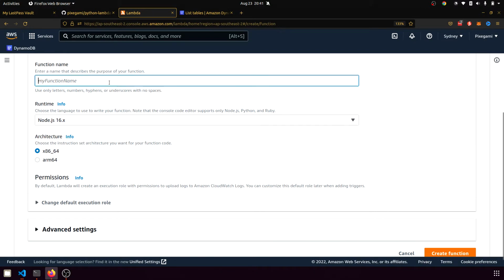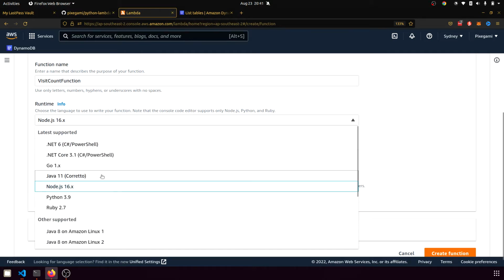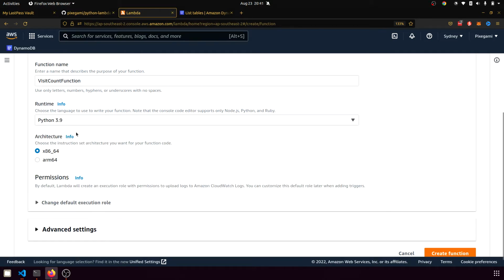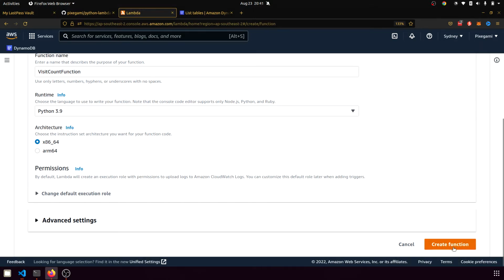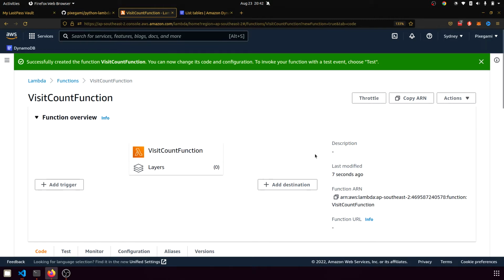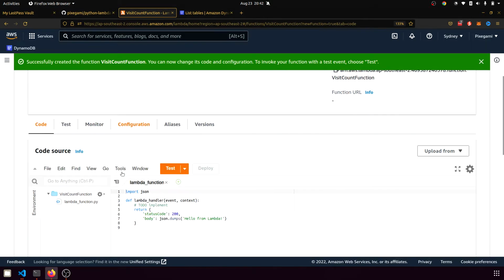And I'm going to create a function that counts the number of times a user has visited this function. So I'm going to call it visit count function. And select our runtime, which is going to be the latest Python version. And you can pretty much leave everything else as the default setting. Once the function has been created, let's just go down and test it out really quickly.